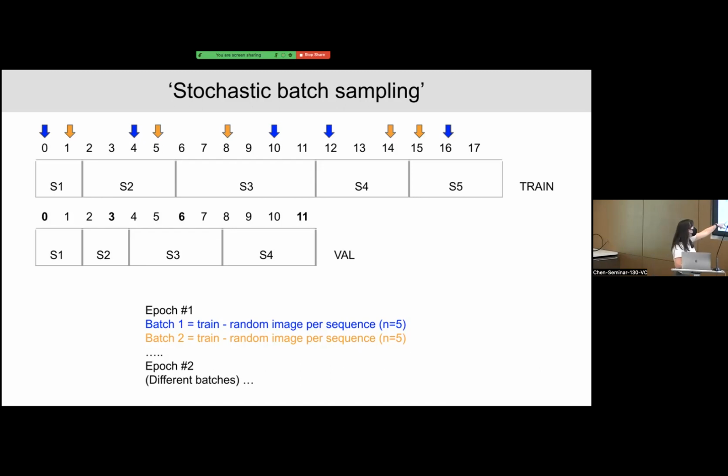So you can see in the blue how batch 1 would select just randomly within each sequence, and then within the same epoch, batch 2 would select a different combination of images, and then that would iterate each time with a different epoch. It would be different images. So Jason was called stochastic batch sampling or stratified random sampling within that. And then also for the validation set, we'll only now pull one image per sequence.